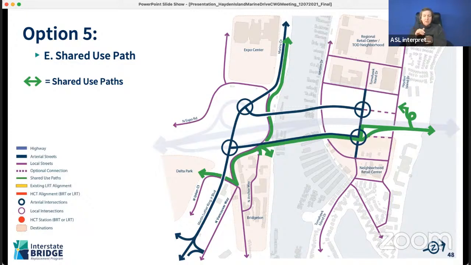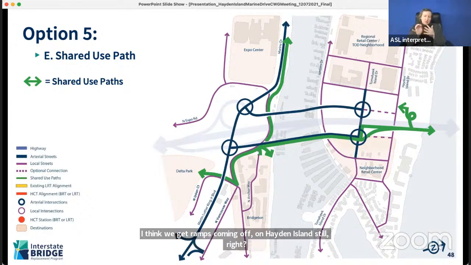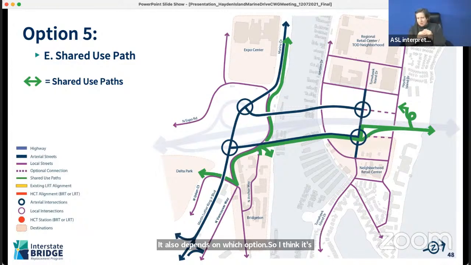Stack bridge. Right now, the stack bridge option doesn't go across Hayden Island. I think we still get ramps coming off or on Hayden Island, but it also depends on which option. Brad, you can maybe fill in a little bit more there, but the stacked option is unstacking as it gets onto Hayden Island. Say over Hayden Island Drive, it's unstacking. The options for the shared use path are all fairly similar.